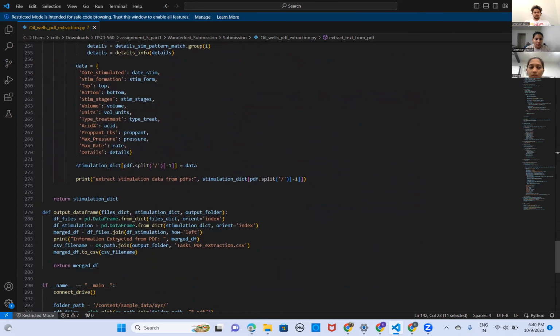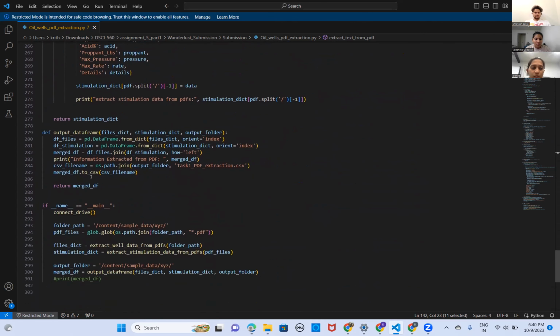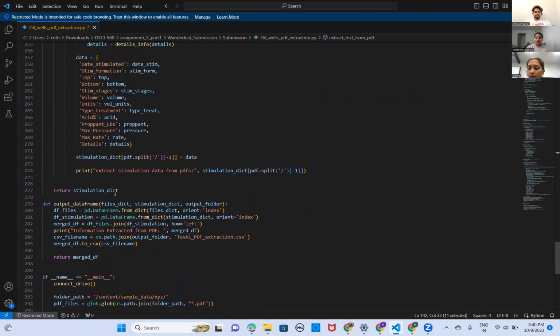Once information is present in both dictionaries, we combine them and save them in a data frame. Then we convert the data frame to a CSV file format and save it in our path. So this is the first part of our assignment, and Shreyas will go through the second part of the assignment.